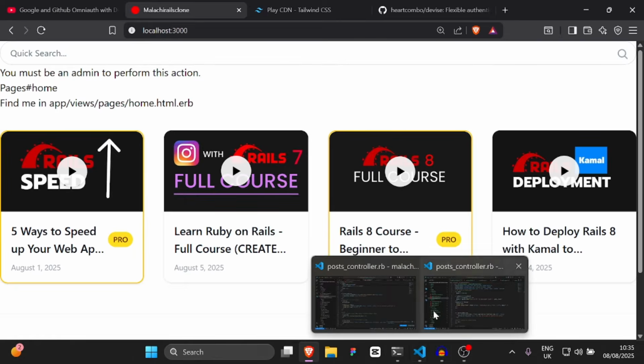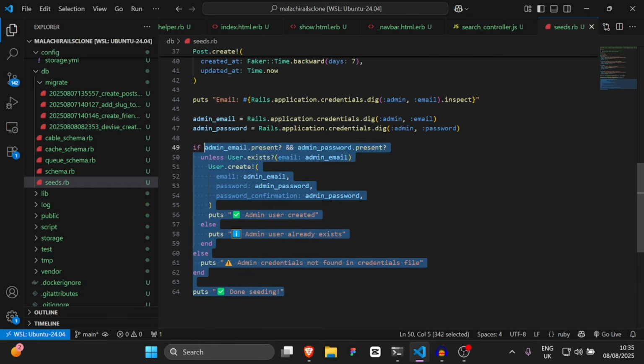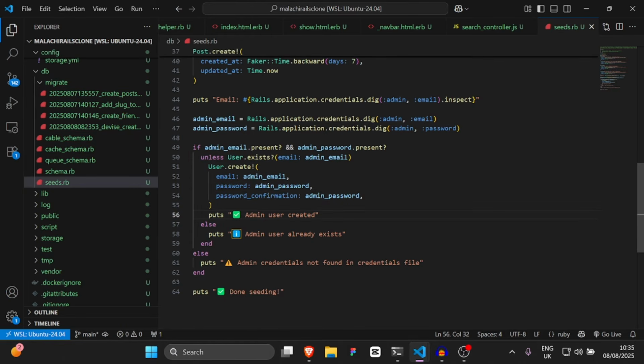So basically, this is a really cool way of adding admins into your application by just seeding them into the database. And it's extremely safe as well because we're using Rails.application.credentials.dig. You never want to expose these details, so use Rails.application.credentials.dig.